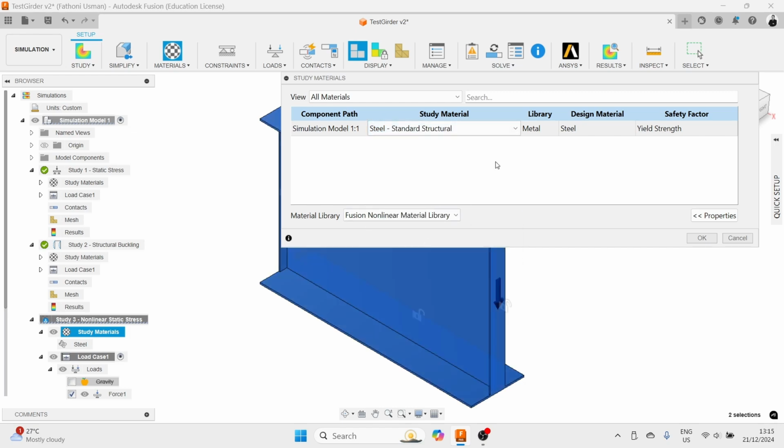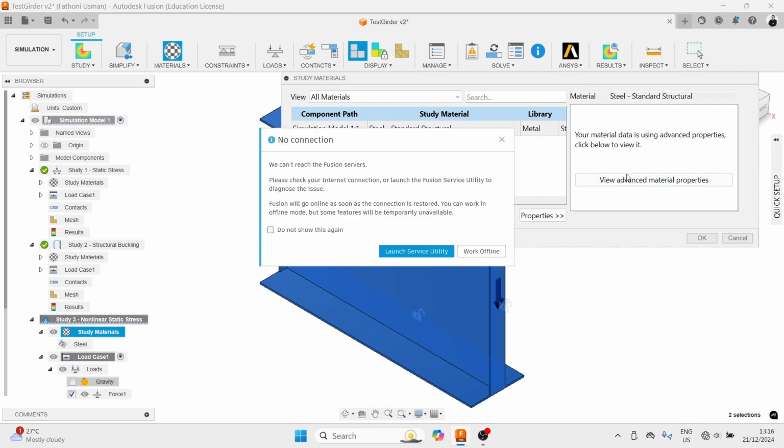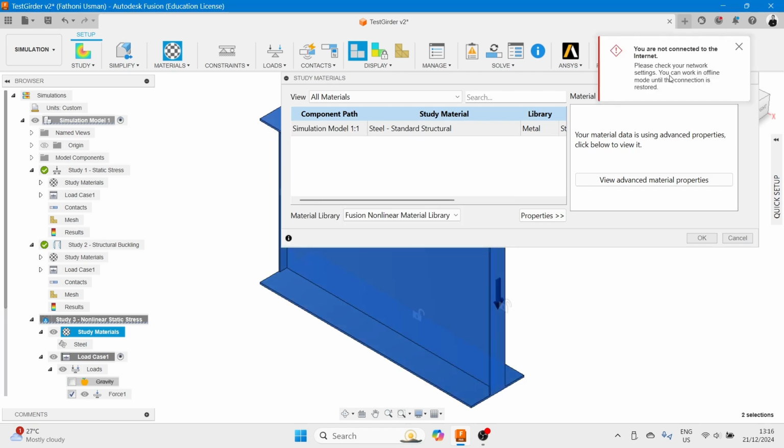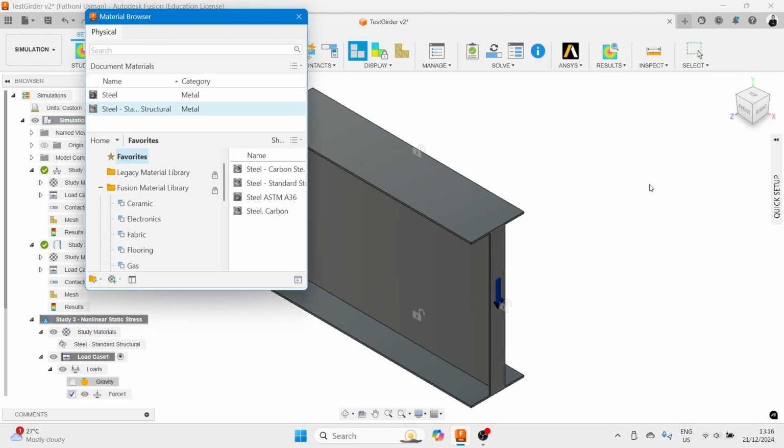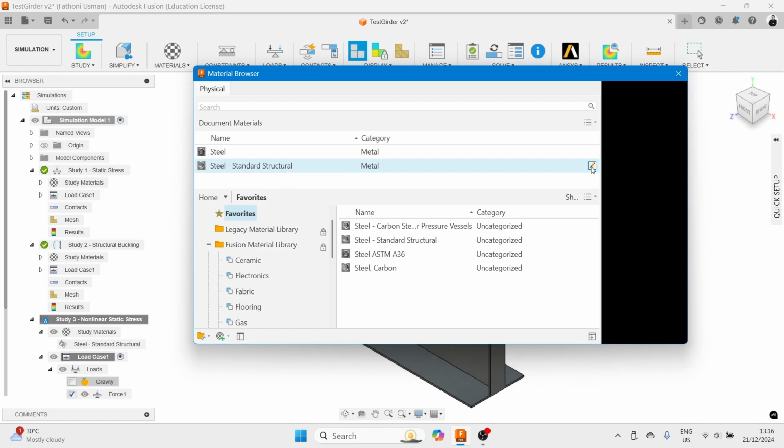structural steel. If I'm mistaken, it is. So then you can go to advanced material properties here. You cannot reach the Fusion server. Our service cannot connect to the internet. Anyway, I'm connected. Okay, then we have the material browser. You can bring it here. This is the favorite one. You can change the material here, and then you can press edit here.